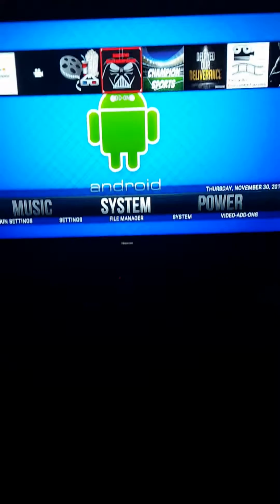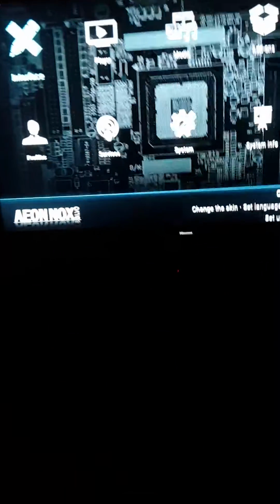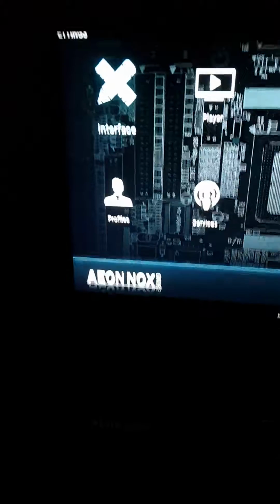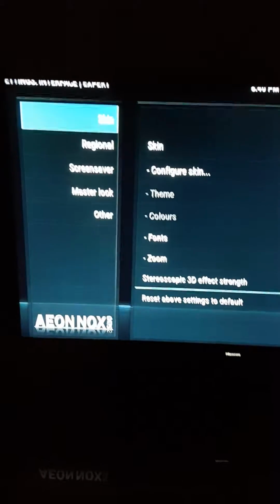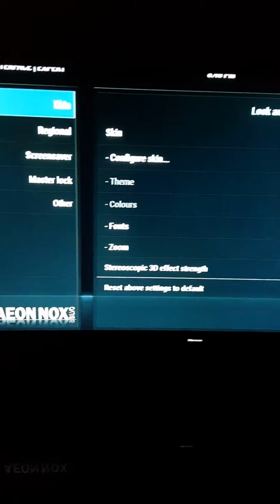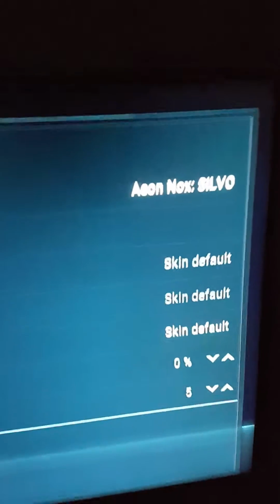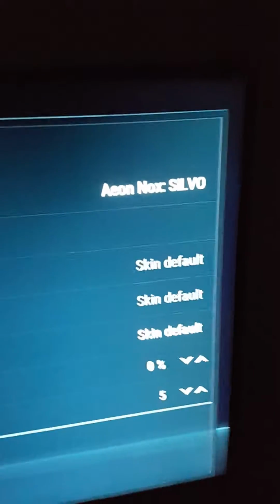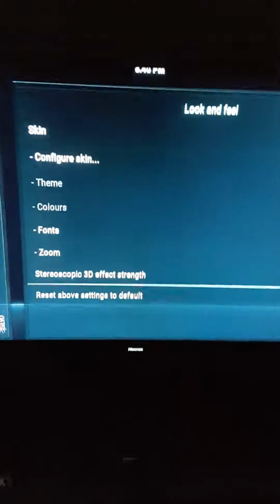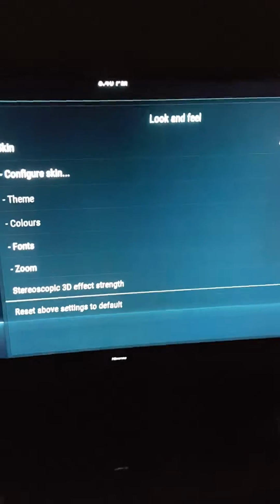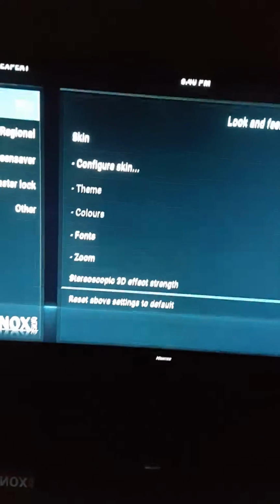Sometimes it'll be listed as different things, but more than likely it'll say Interface, Profile, Services, Player, add-ons, live TV, system information. What you want to do first is go to Interface. You click Interface, and you'll see Skin, Regional, Screensaver, Master Lock. The skin that I have on my custom build is Aeon Nox Silvo. What I want to do, ladies and gentlemen, is bring that back to the default Kodi Estuary skin.